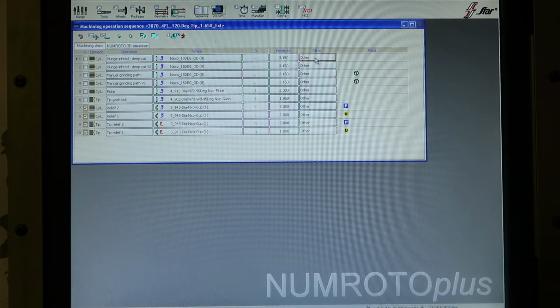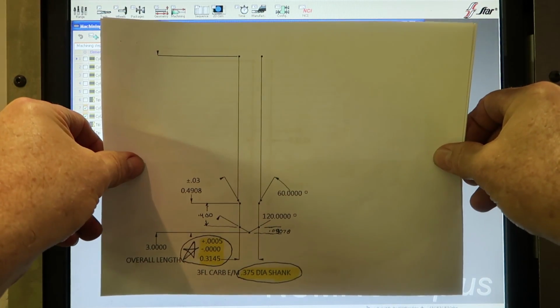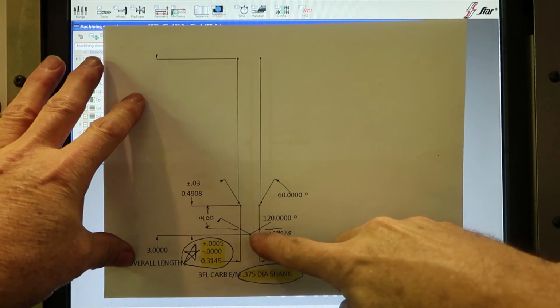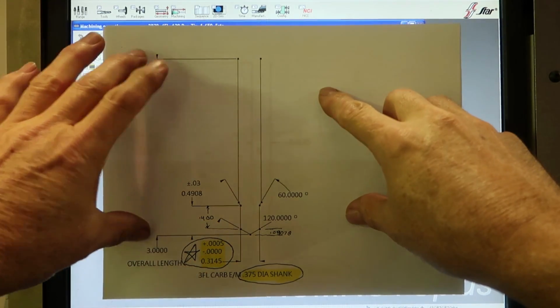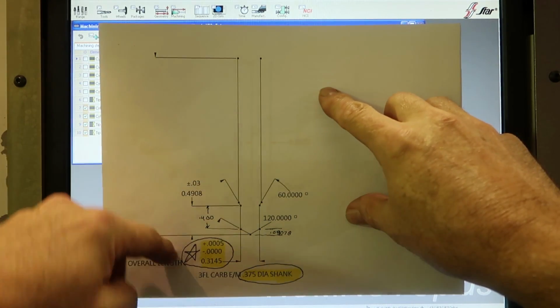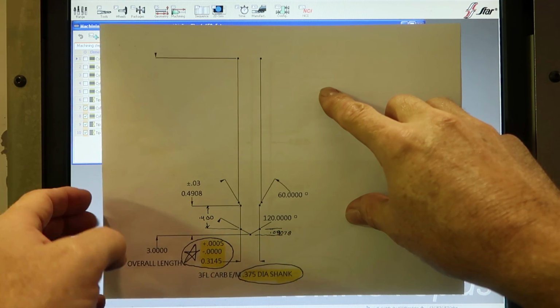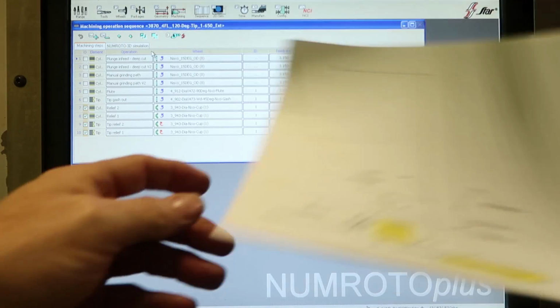I'm gonna go through starting a program from scratch on this software on the grinder. Here's a drawing of what we're gonna grind. We're just gonna grind this end mill down here, and it's gonna have a 3-inch long overall shank, and these diameters and these angles and everything. So how do we start this on this software?